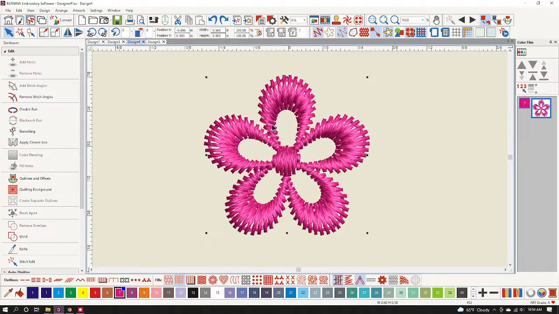No, that doesn't look good. Undo. Let's read the instructions. Let's start on the left and then go right. Why do I have a jump stitch though? She didn't have a jump stitch.